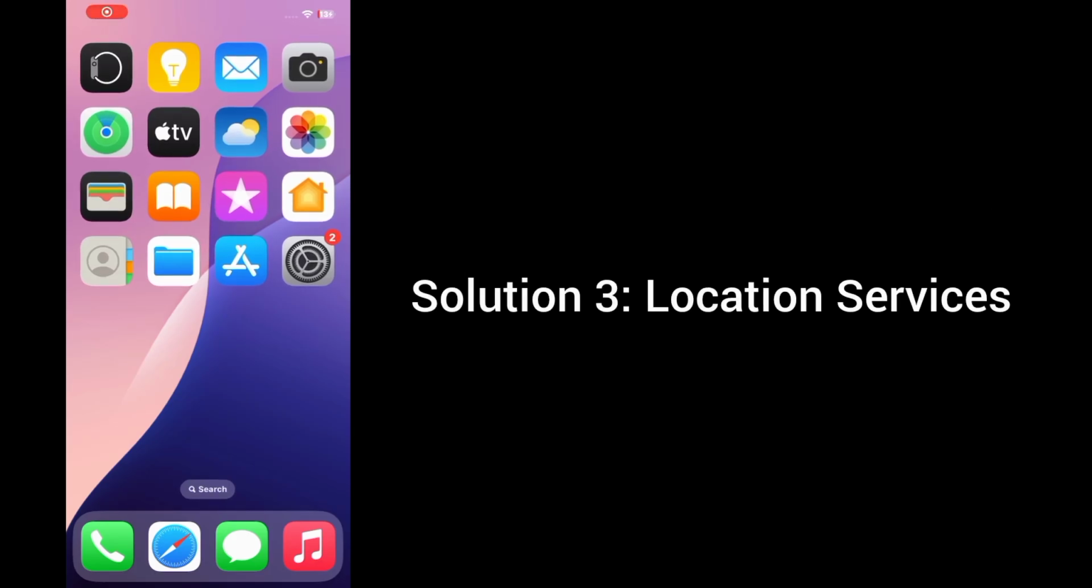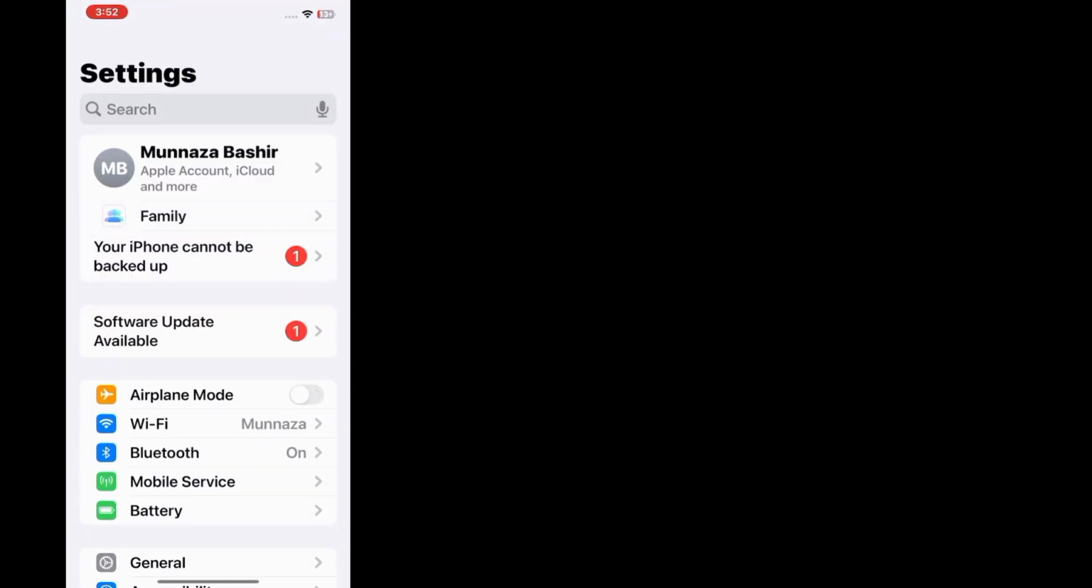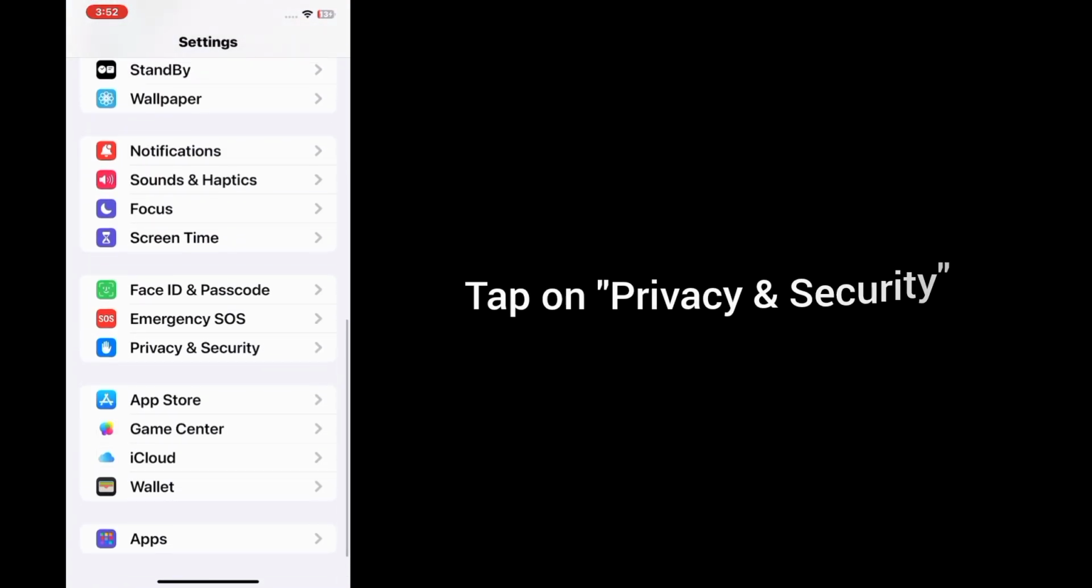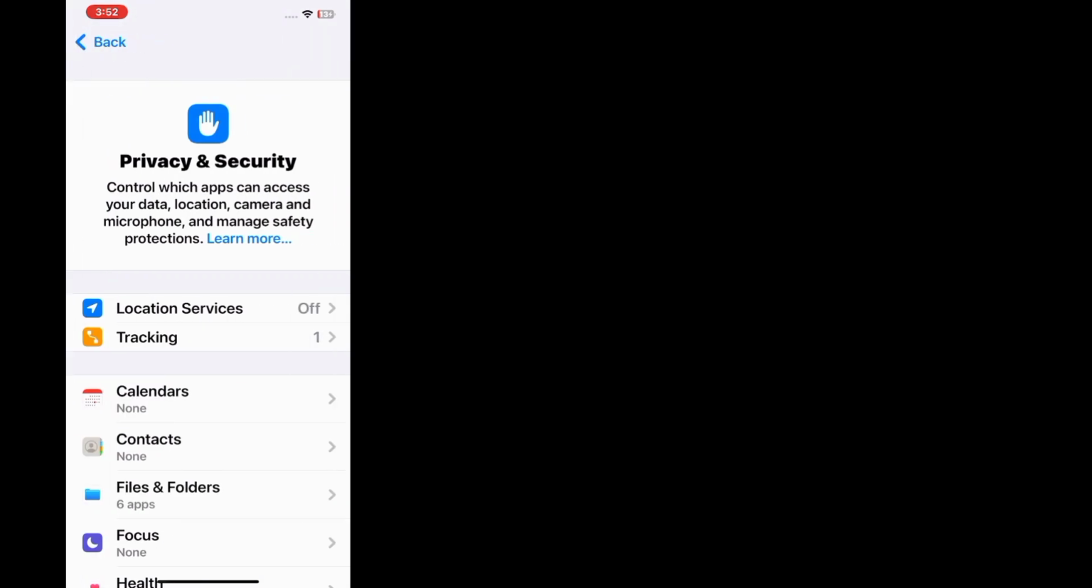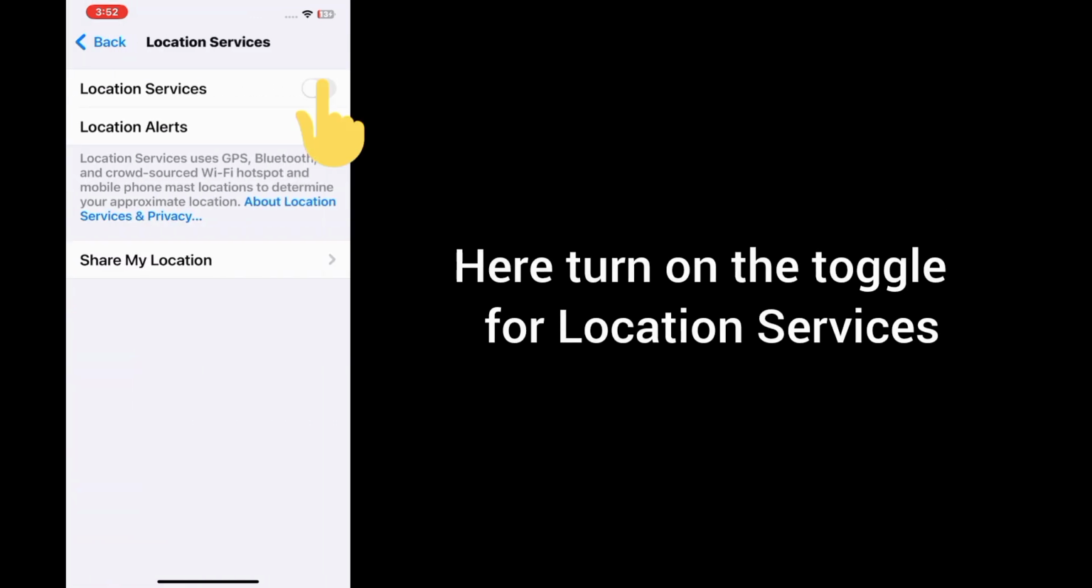Solution 3. Location services. For that, open the settings menu on your iOS device. In the settings menu, scroll down and tap on Privacy and Security. Here, tap on Location Services. Here, turn on the toggle for Location Services.